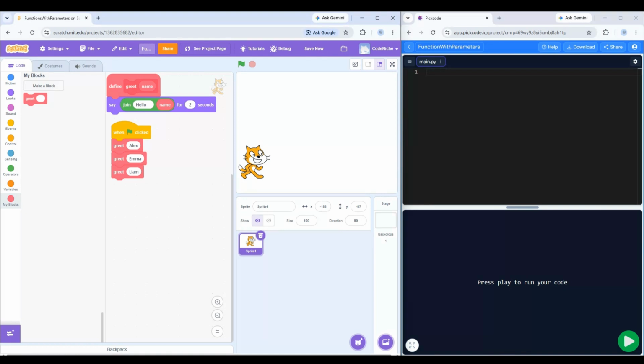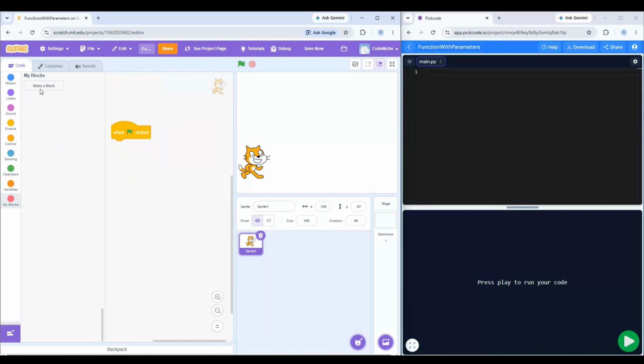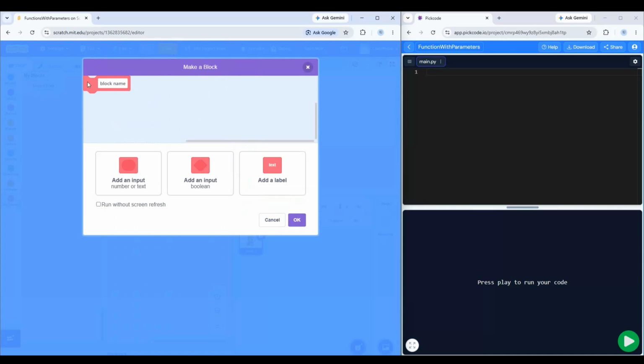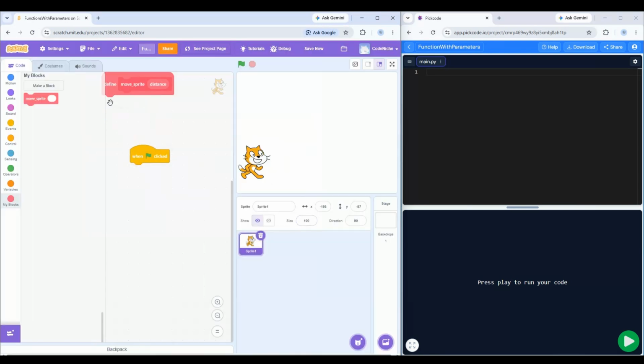Let's make it more interesting by moving this cat. So I'm going to remove this definition first, then only this particular define block will be removed. Let's create one more, and here I'm going to pass a number this time. I gave text in the previous one, so I'm going to use the number option here. And I'm going to say move sprite. And here, instead of name this time, I'm going to use distance. Now I simply want this cat to move and say something.